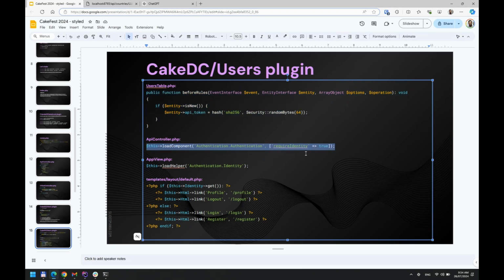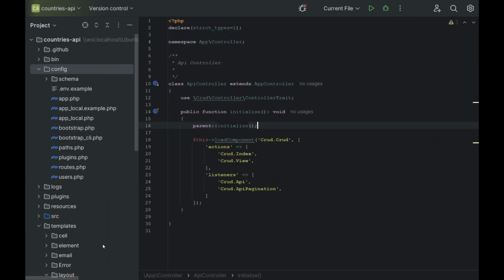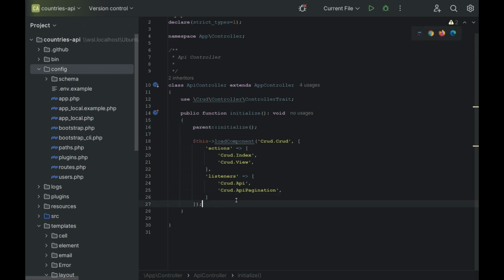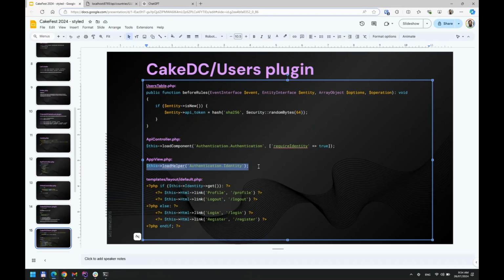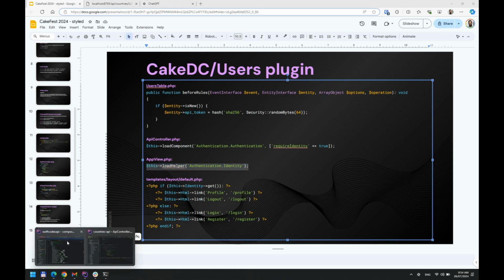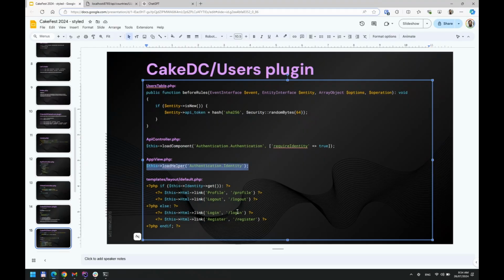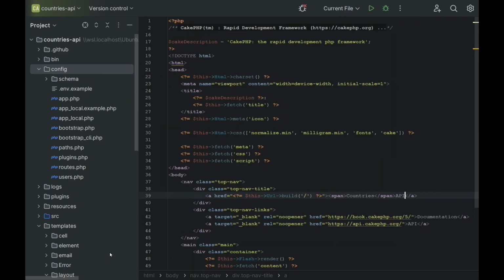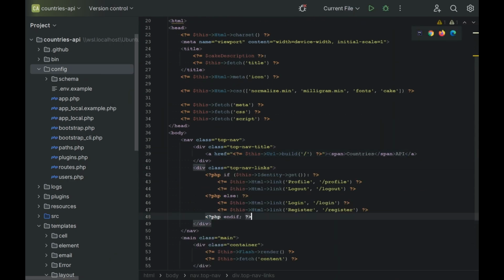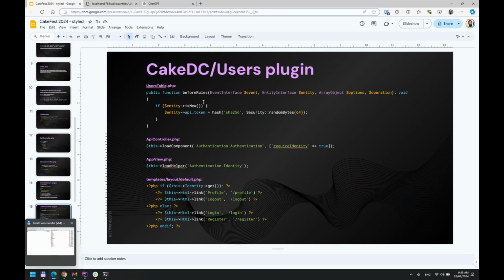Also, let's load our authentication component in the API controller. Let's add the identity helper. We'll need it later. And let's update the menu in the default layout. And let's see what we got.